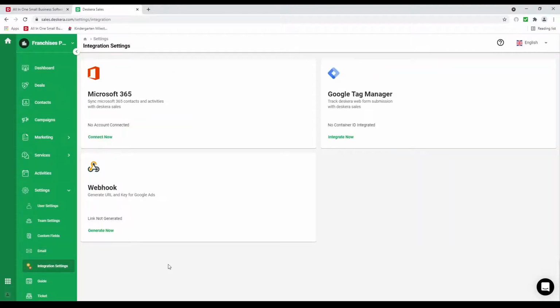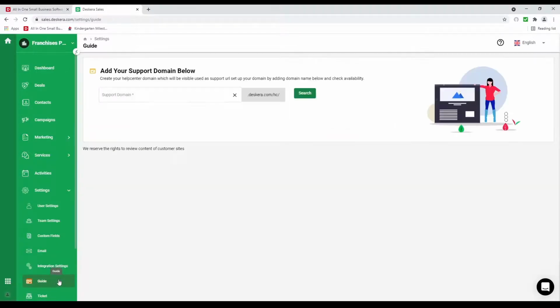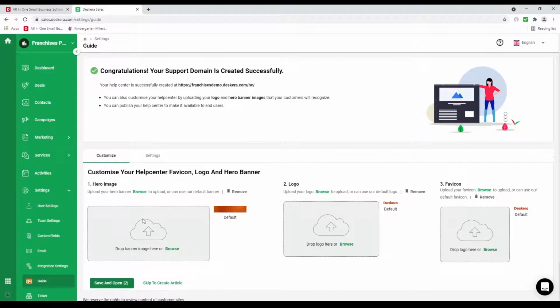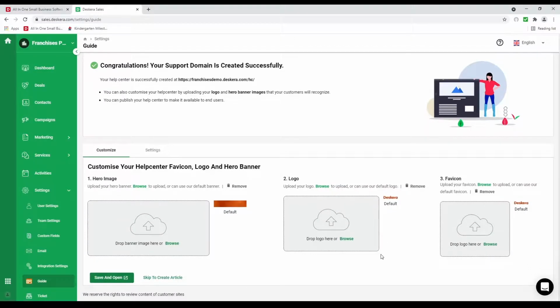We also have integration settings where you can integrate from Microsoft 365, Google Tag Manager, and webhooks. We have guides, so this is where you can input your support domain. So for example, Jice's demo, we can search here. You can see it's not been already taken, so we can assign it. And then we can put in our hero banner, our logo, our favicon.